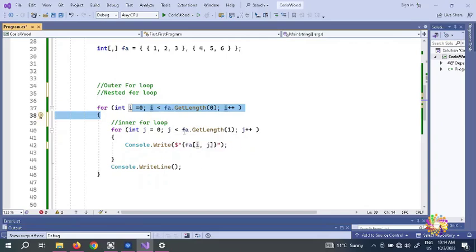So here now we have put the same I and J. You can put Y, Z, A, or J, K, whatever you want, as long as you initialize it to 0. And here you put less than the name of your array, fa.GetLength(0), and you put I plus plus, and here you put a 1, and here you need to put this. You're all good to go. So we're going to press Ctrl+S to save, and then we're going to run our program.